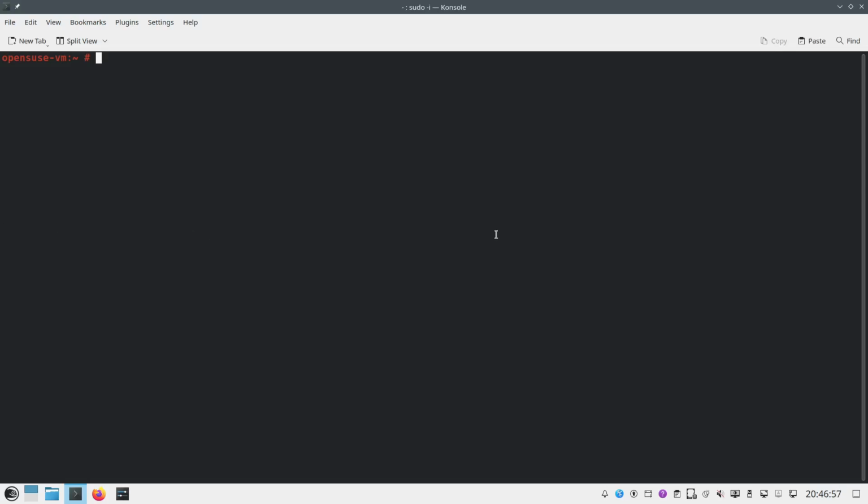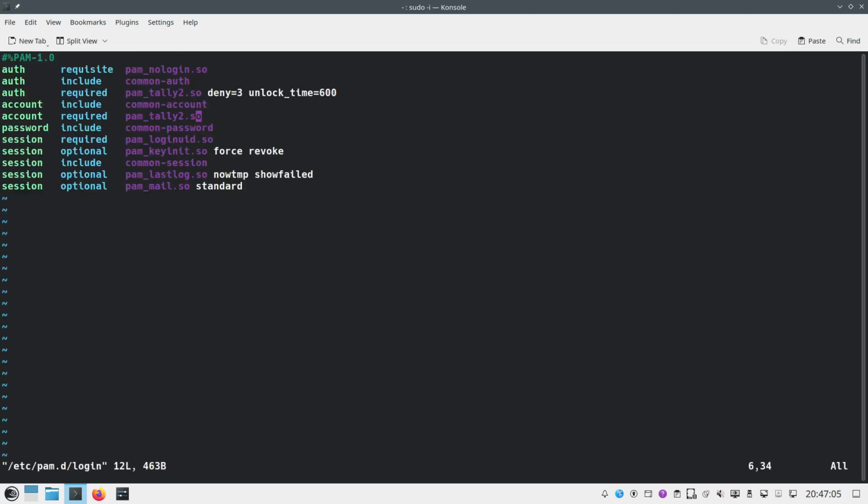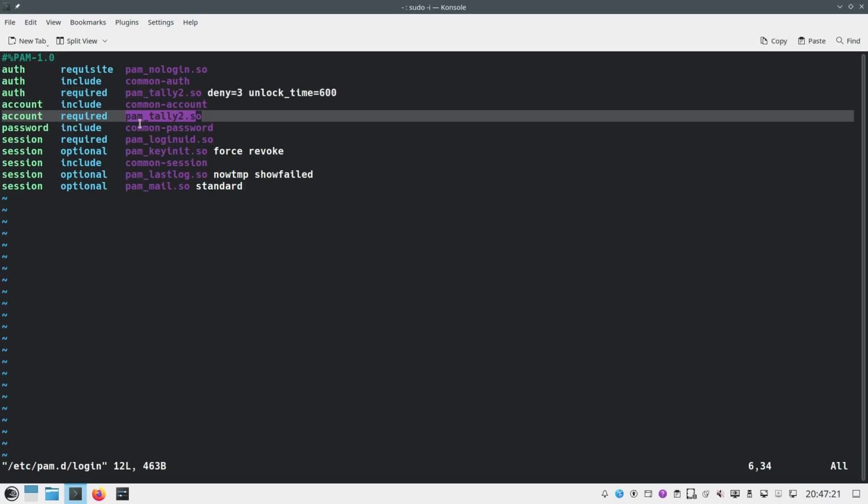Open the PAM configuration file for login by typing vi /etc/pam.d/login, and add these two lines in the exact same order. This one: auth required pam_tally2.so deny=3 unlock_time=600, and this line: account required pam_tally2.so.